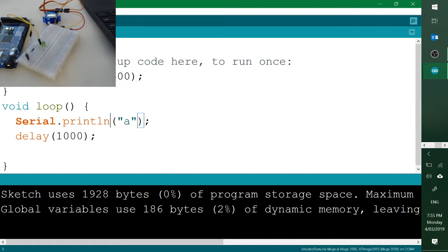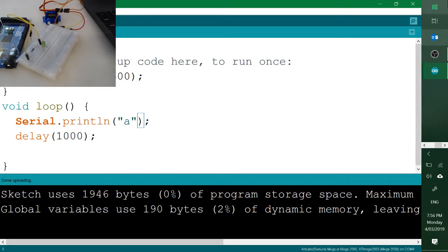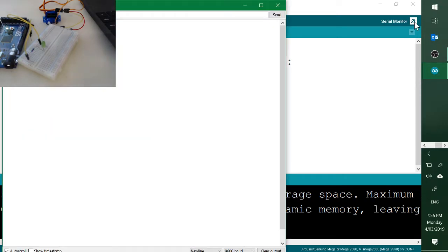Okay? So I've just made this quick change, and I've said println instead of print. And I upload that, and now in the serial monitor, hopefully what you'll see is the A's start to appear vertically. What's happening is now, because I've changed the command to println, it's printing on a new line each time. Printing a new line each time. Okay? That is how we deal with prints.